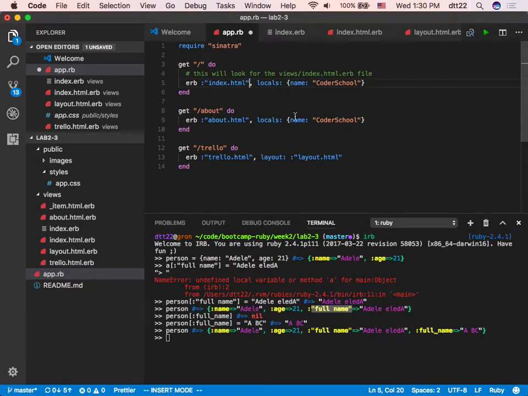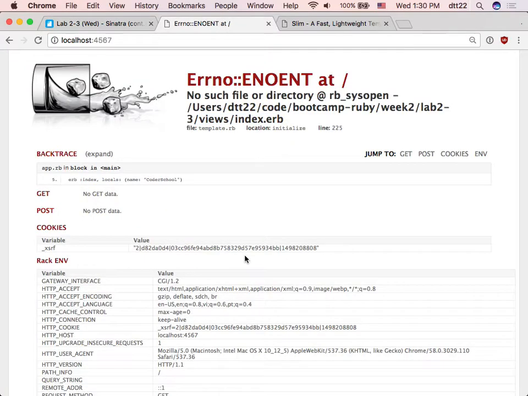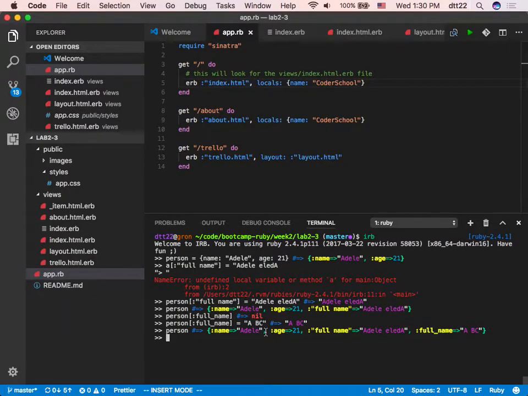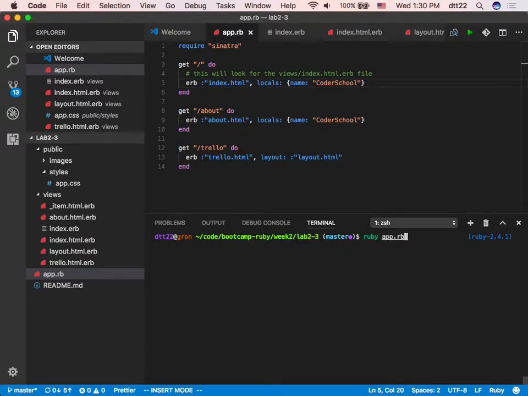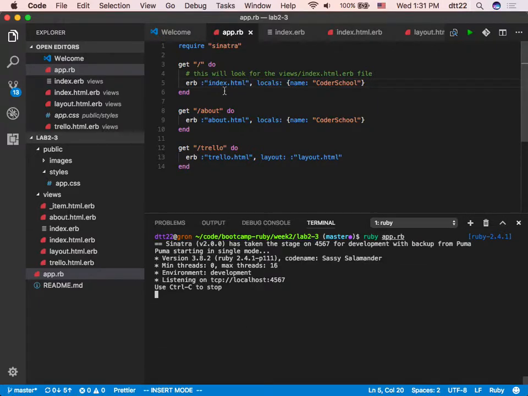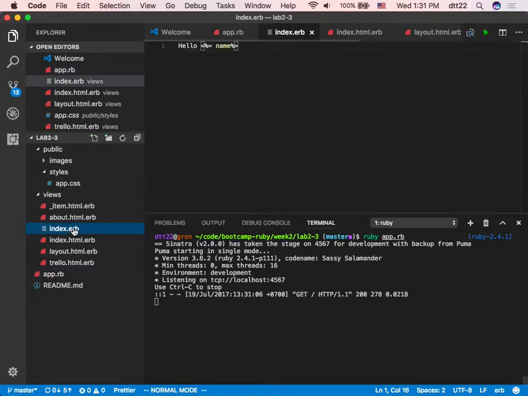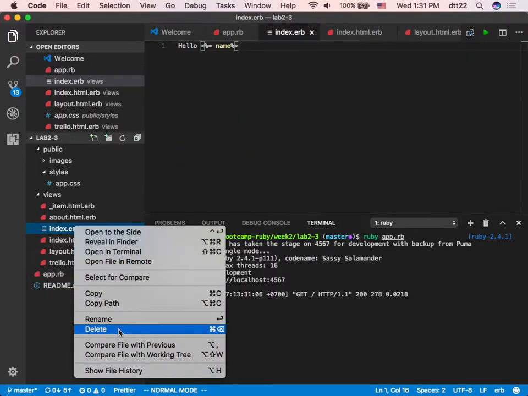Next, this is the cool part, the new lecture stuff that you will use for milestone C. You notice that here, let's run the server again. I have 3 files, index.html, about.html, trello.html. Index, let's look at index. Now, I no longer need this file, delete.